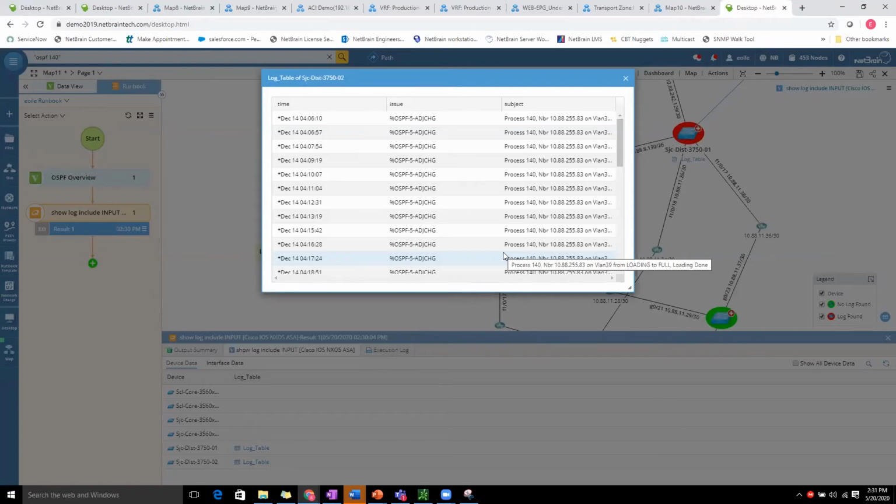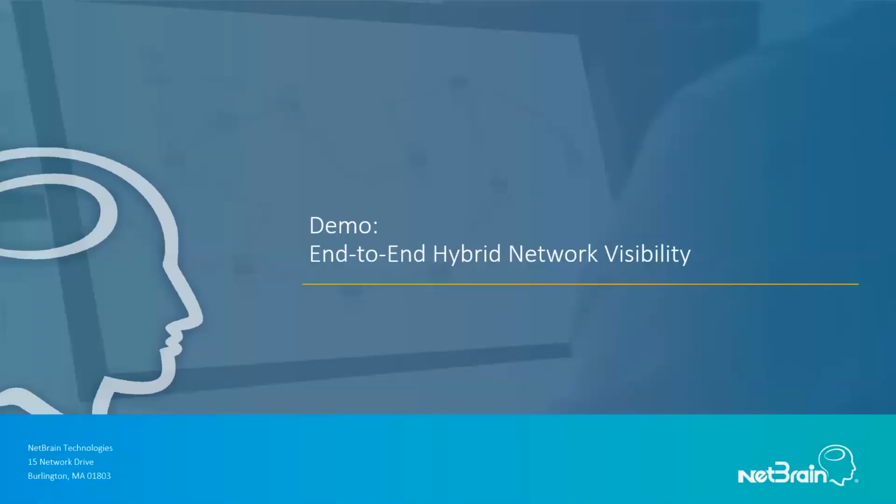Now that covers what we have for just visibility within the different technologies we have out there in the industry. I will send it back to Chris so you can go ahead and kick off the second piece of the demo. All right, thanks, Eugene. Let me go ahead and grab control here. All right, fantastic demo. Let's go ahead and jump on to the second half here.